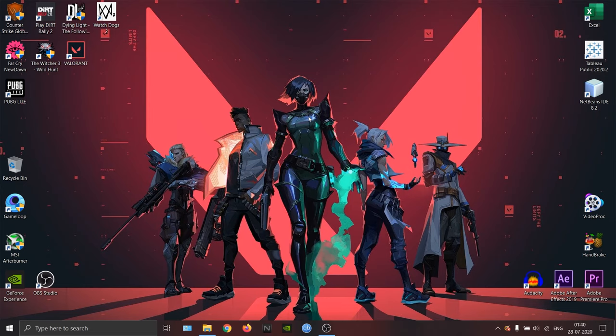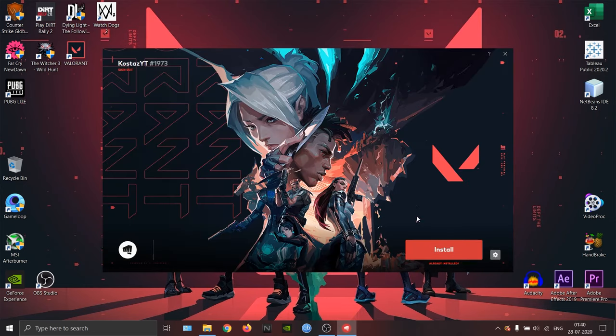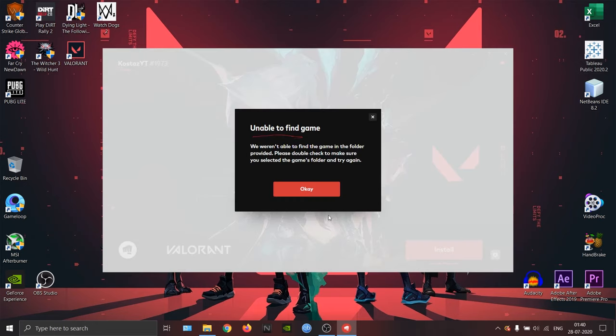So, let's try to open the game now. The launcher will open, but it's showing the install button. And if you click this option, it will show an error, but don't get tense because of this. You don't have to install anything.